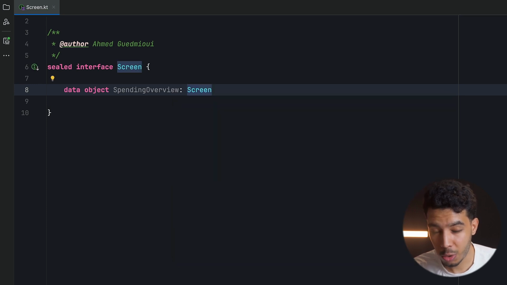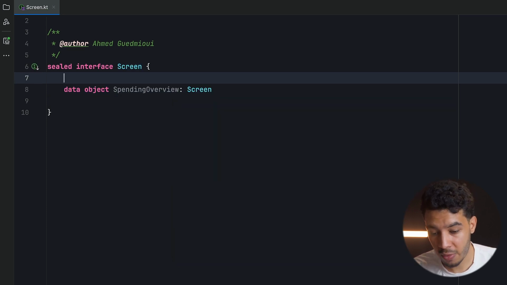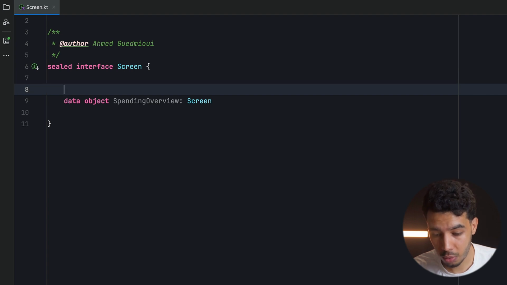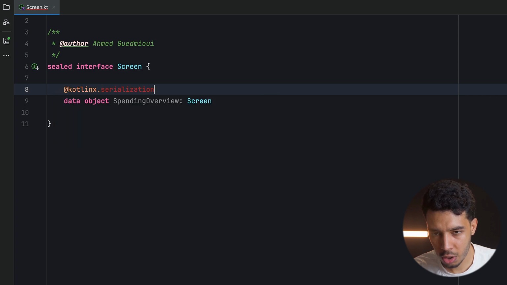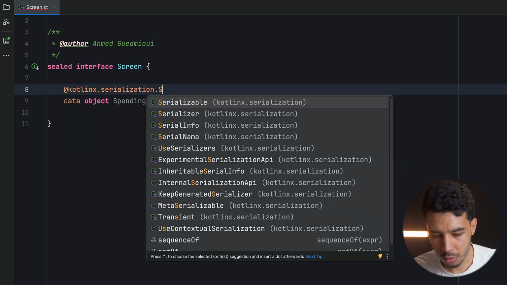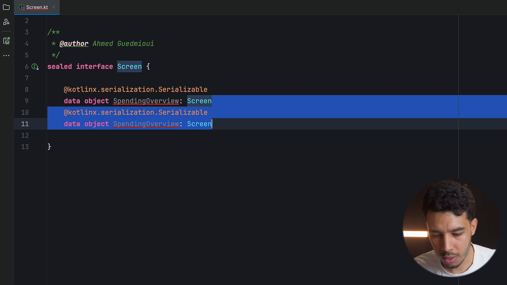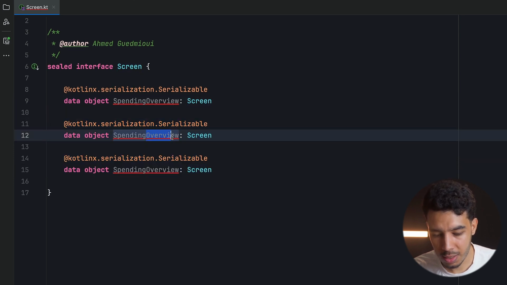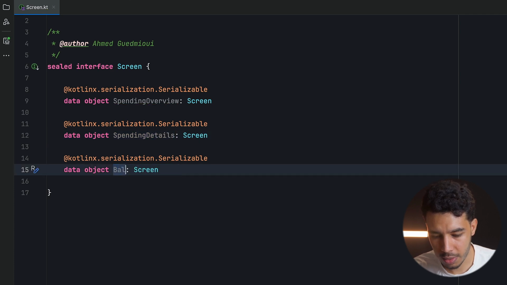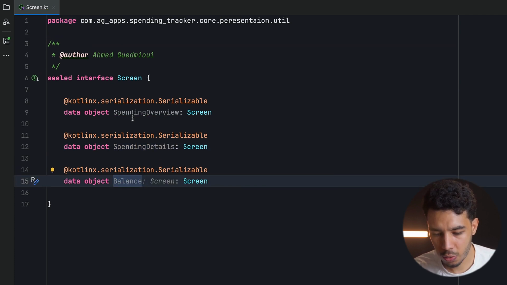But since we want to use the new type safe navigation, which I have a video for on my channel, you can check that out. I will leave its link in the description. We want to annotate this with @kotlinx.serialization.Serializable. So we need this to make this screen work in our type safe navigation. The next screen is the spending details and then the balance screen. These are the three screens that we have.